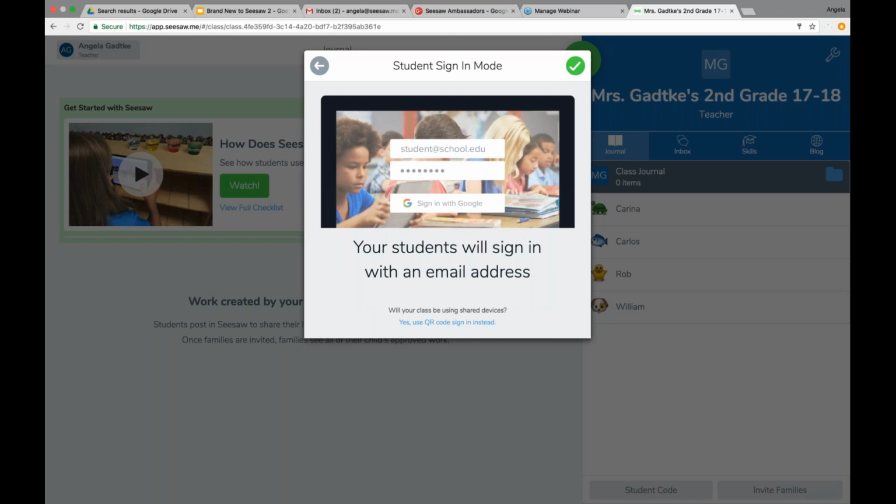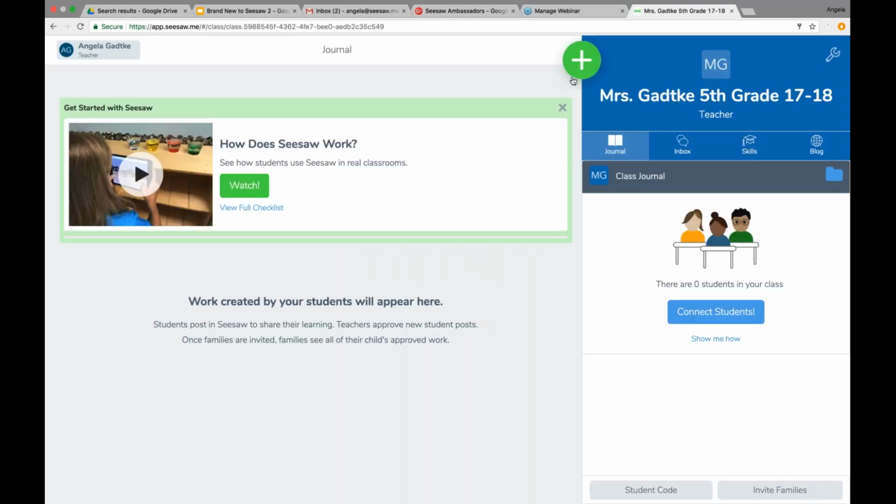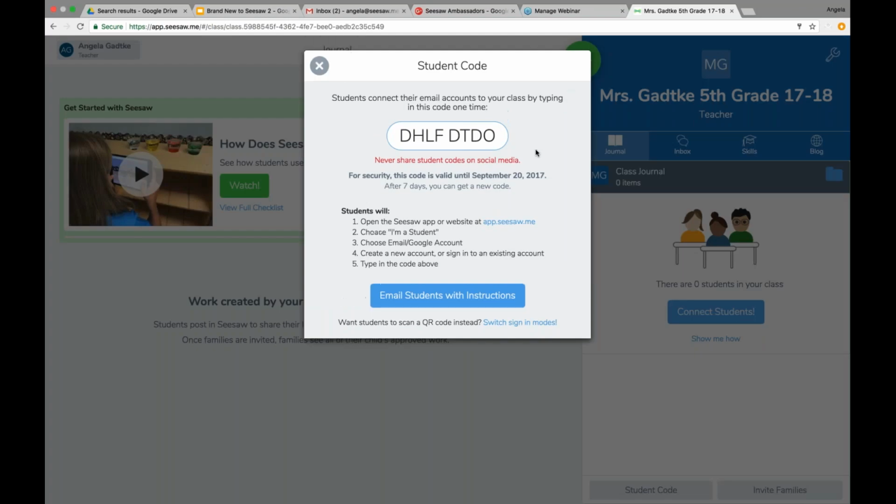And again, Seesaw is going to automatically choose that your students are going to sign in with an email address to use Seesaw. Now, you could change that if you want. If you're thinking, nope, I'd rather have them sign in with a QR code, you can select that. But we're going to go with this. Now, you'll notice that the class is completely ready for you. However, you don't have any students in it yet. So you'll just go to here, Connect Students.